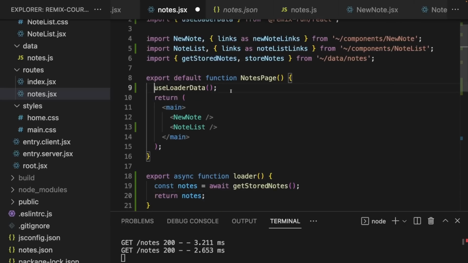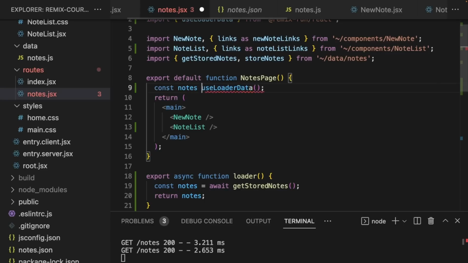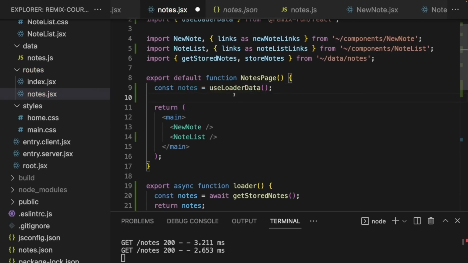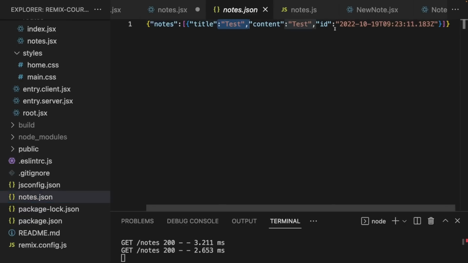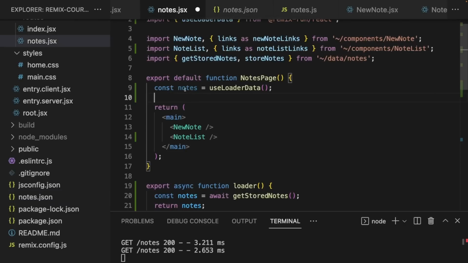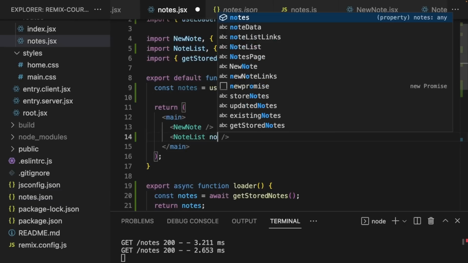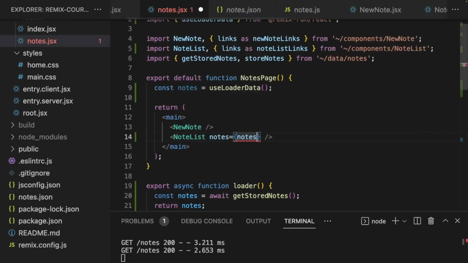And that's what you get here with useLoader data. So here I get my nodes, my array of nodes. And in this case, nothing will be lost because my nodes are just a bunch of strings in the end, and that is perfectly serializable. And then the nodes here can be passed to the nodes prop of the node list component like this.